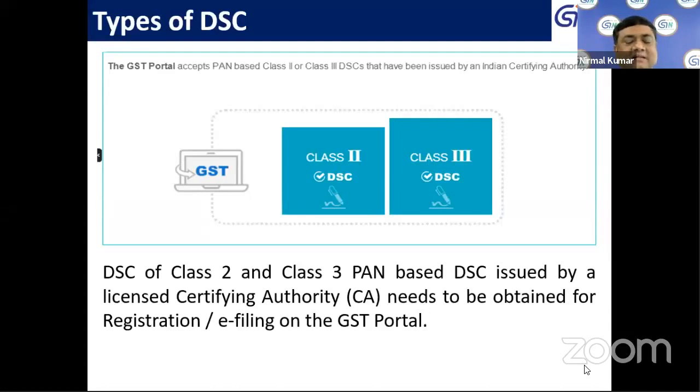The class one certificate is issued merely on the position of an email ID or a mobile number, and that is used for signing of encryption or signing of public documents. The class two certificate is used for both personal and business purposes, and the class three certificate is issued to individuals and is considered to be more secure, as the person has to himself go and appear before the CA before he is issued a class three DSC.